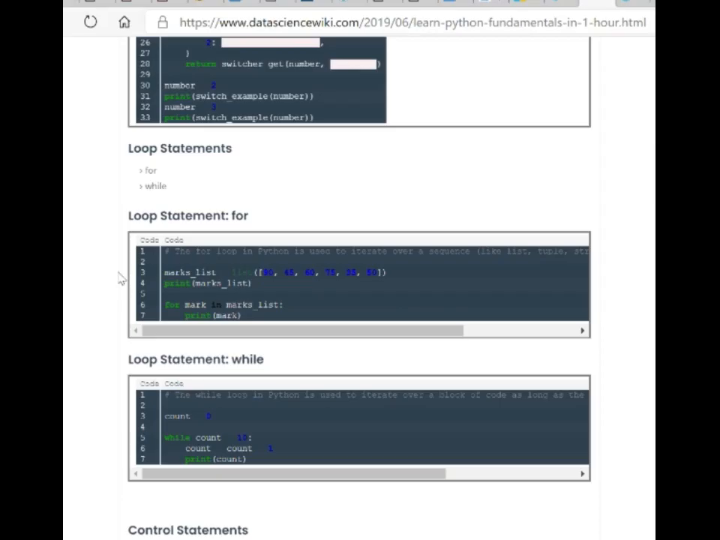The next control structure is the loop. So this is a loop. We use the keyword for or while to represent a loop. So this means that you have a list. And inside of the list, there are some numbers. For here means that for each element mark in the list, you're going to print out the mark.